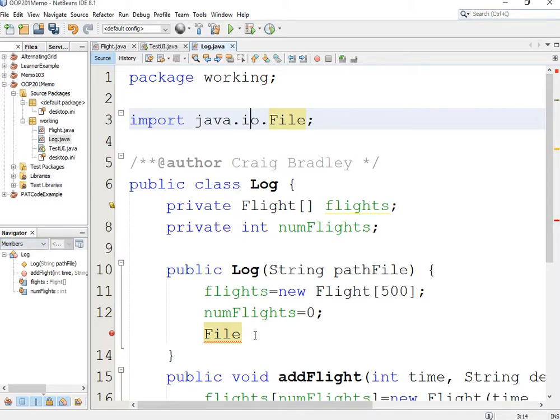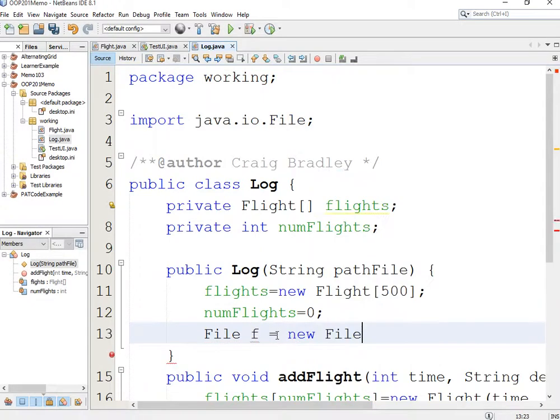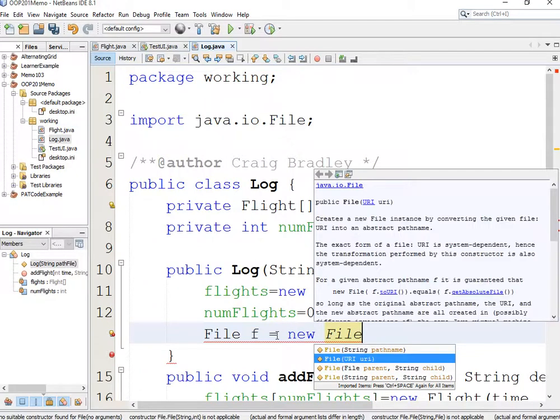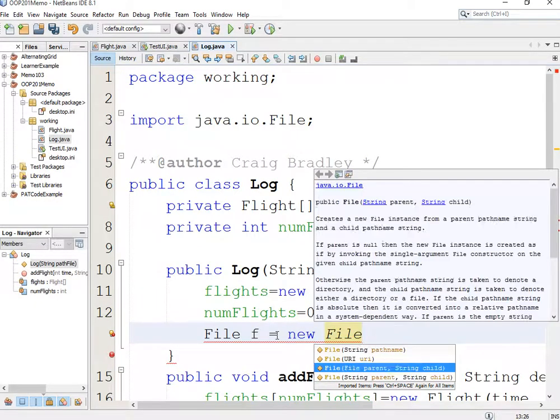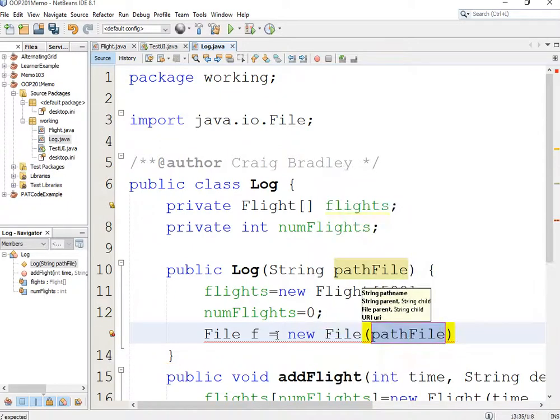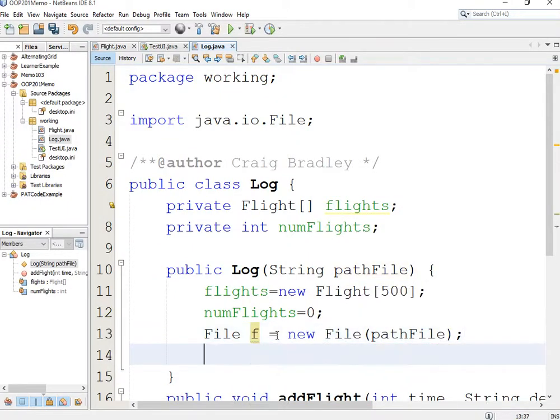So in this case, control spacebar imports it for us, and we go file F is equal to new file, and you'll see that when I go control spacebar, oh look, it's a constructor. We are constructing a new instance of an object file. And in this case, we want the string path name, which is going to have the path name. There are different elements to it as well, but we're just going to have the path name, and the path file will have that. This just tells me that there's an external object that exists. It tells the computer that.